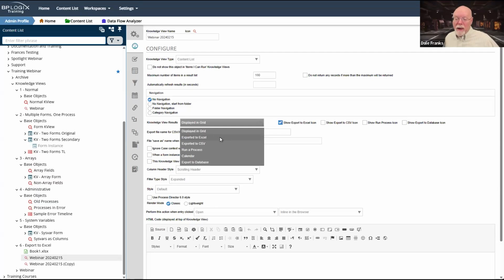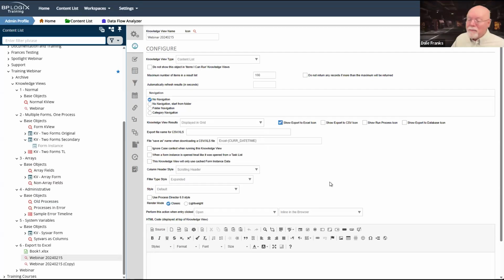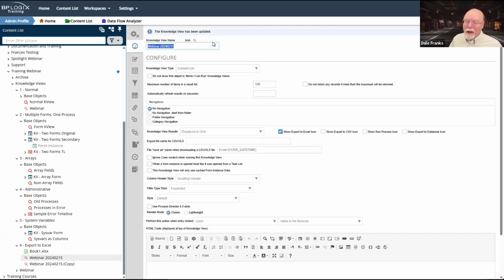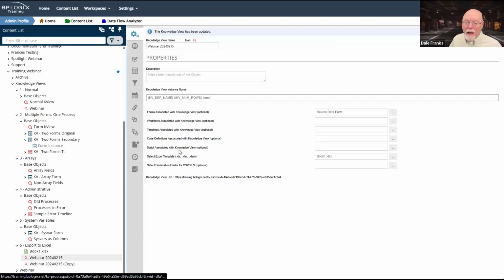But whether you pick Exported to Excel or click the Show Export Excel icon, it doesn't matter. You still have to hit the update, because only after the knowledge view has been updated will this Select Excel Template property appear. This is mandatory. I cannot export to Excel without a template. It's not a nice idea. It's the law. So you have to have this template.